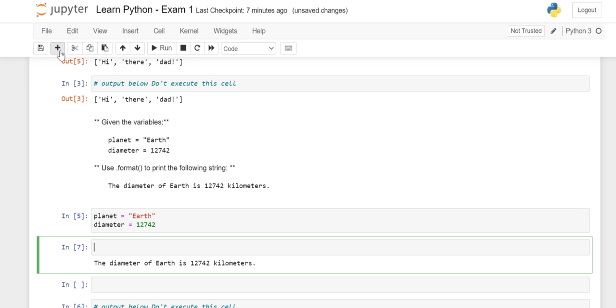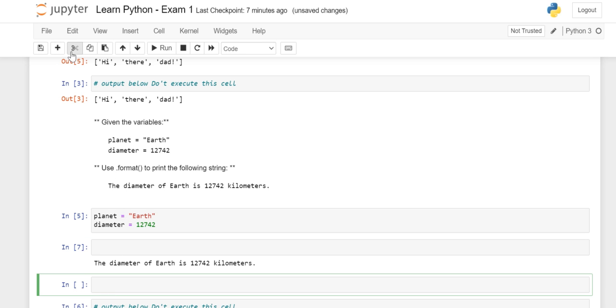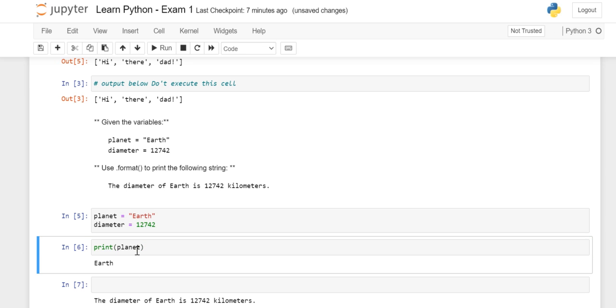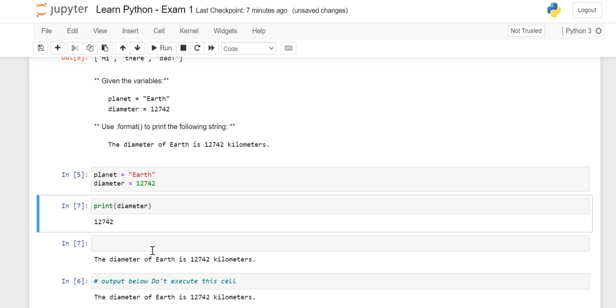Now let's see what values we have in our variables. I just say print planet. I got Earth, and if I want to see what is stored in diameter, you can see the diameter value. All right. Now, what was our expected output? We want to print it in this format: the diameter of Earth is this many kilometers.